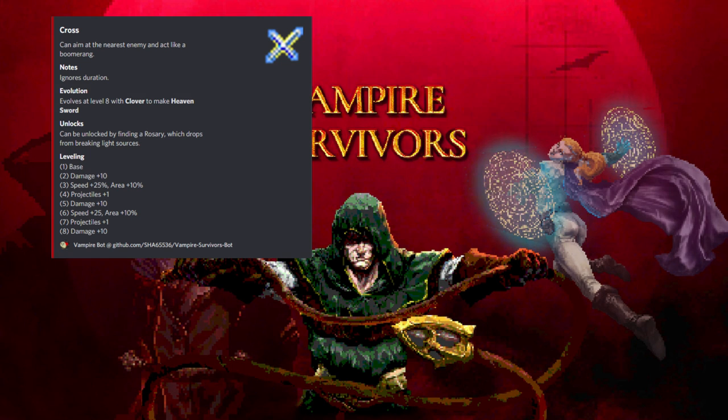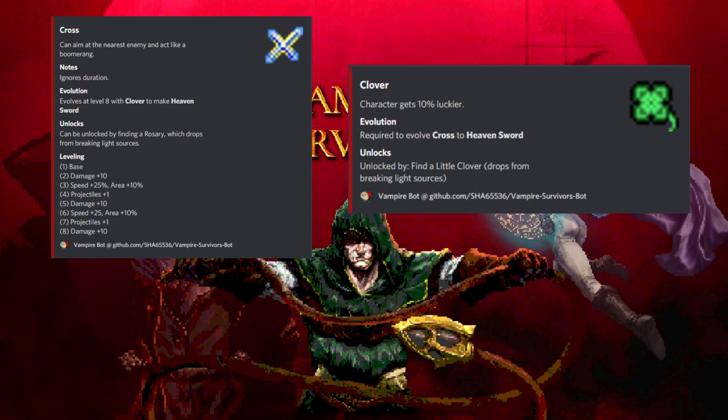You use the Clover to upgrade it, which is a double-edged sword. Because on one side, increased luck is nice. A lot in the game is affected by luck. For a full list, I think I'll make a video on that. But other than that, it doesn't help you in any way, right? No damage or so. But it upgrades to the Heaven Sword.